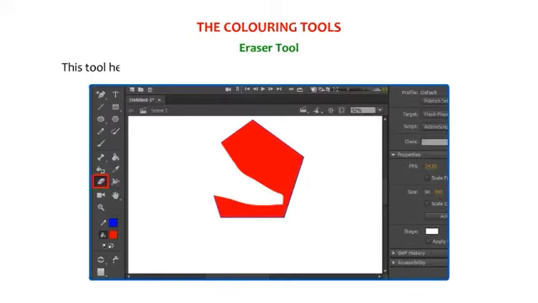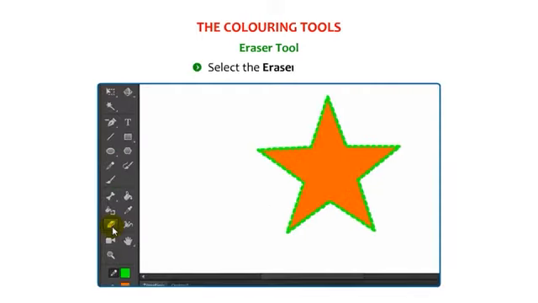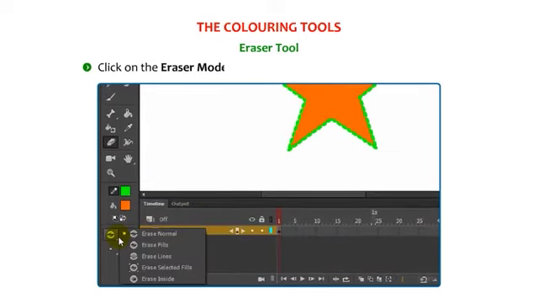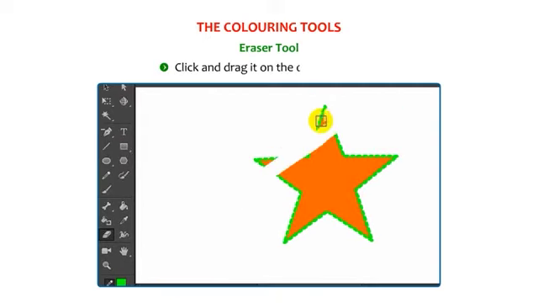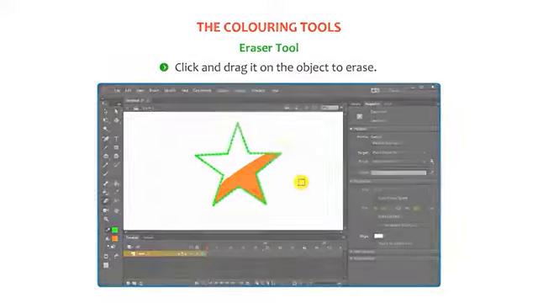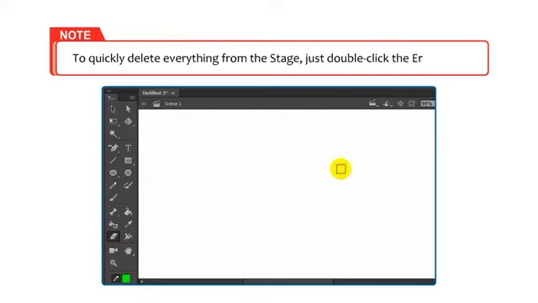Eraser tool. This tool helps you to erase unwanted lines and fills of an object from the stage. When you click on the Eraser tool, it displays three modifiers: Eraser Mode, Pocket, and Eraser Shape modifier. Select the Eraser tool. Click on the Eraser Mode modifier and select the required eraser. Click and drag it on the object to erase. Please note, to quickly delete everything from the stage, just double-click the Eraser tool.